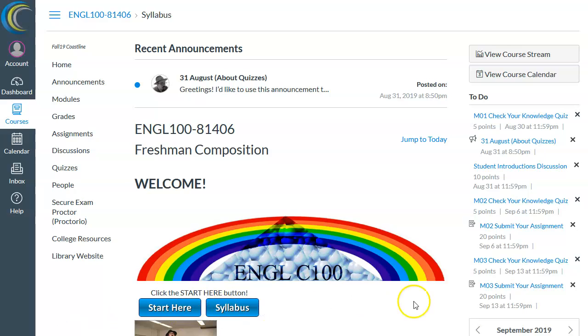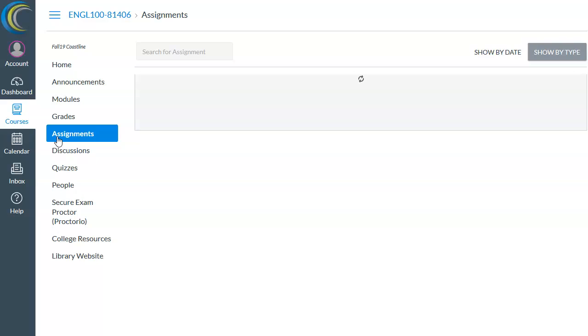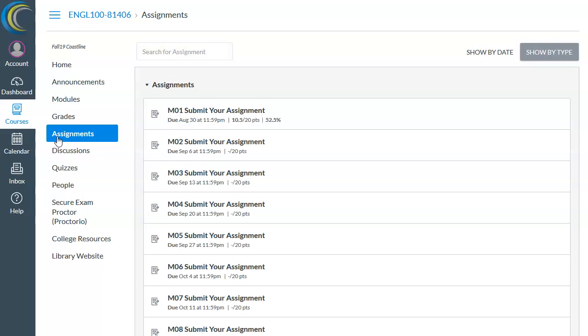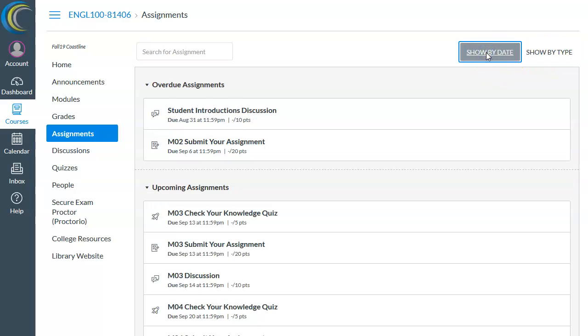First, if you don't see a finished assignment somewhere on this list, then you can go to Assignments in the menu on the left. Clicking that will lead you to this list of assignments, which, as you see, you can show by type or by date.